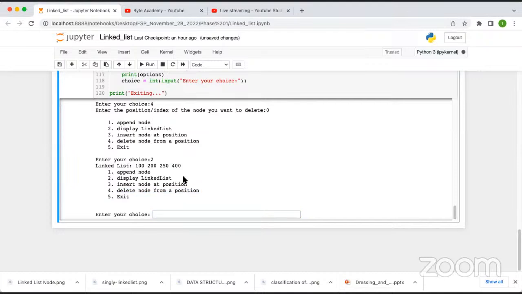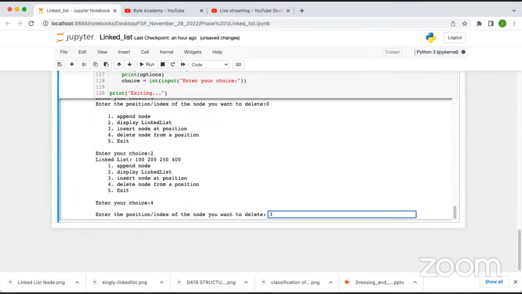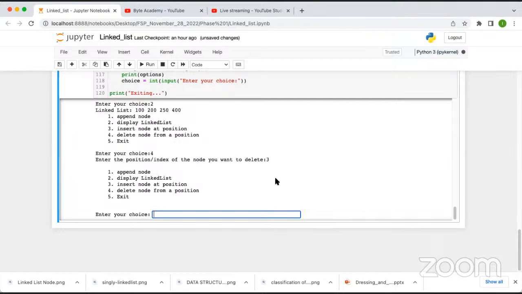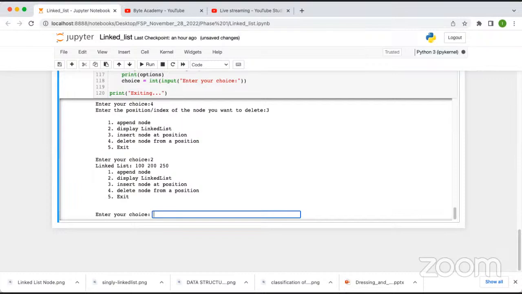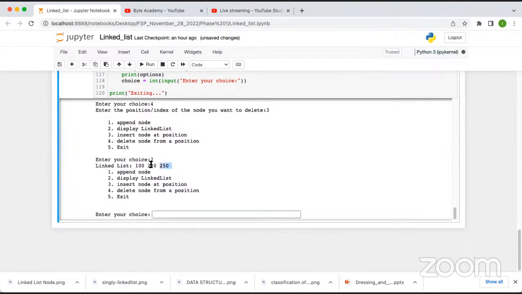Now let's delete a node from the last, like let's delete 400. Option 4, delete node from a position. Right now your linked list is like this, so 0, 1, 2, 3. I want to delete the node at the third position, so position is 3. Let's display the linked list, option 2. 400 got deleted. Now the linked list is 100, 200, 250. Now I can exit. I have tried everything.